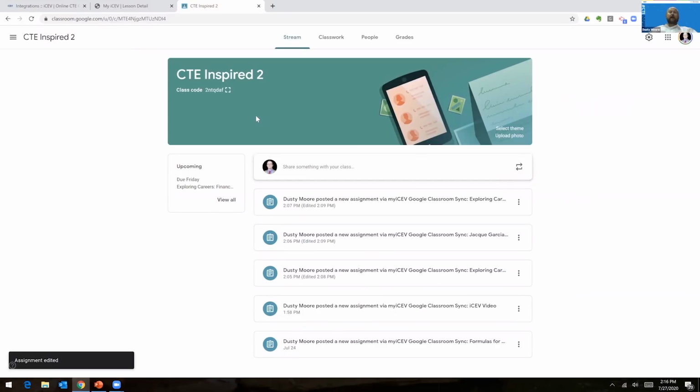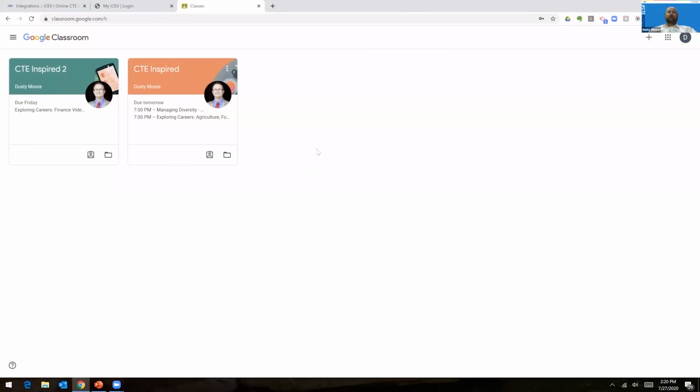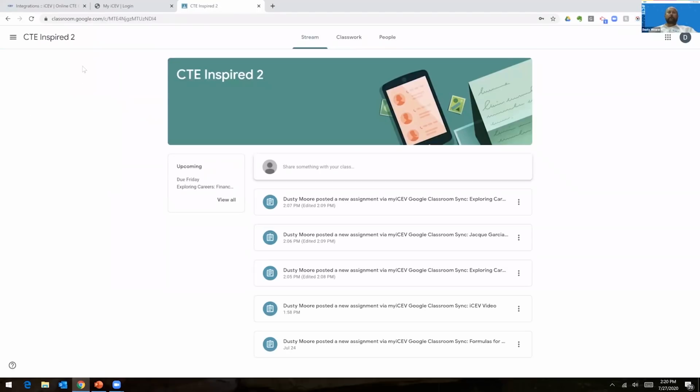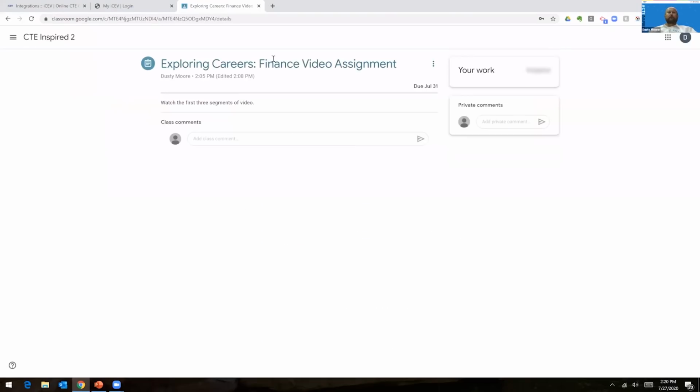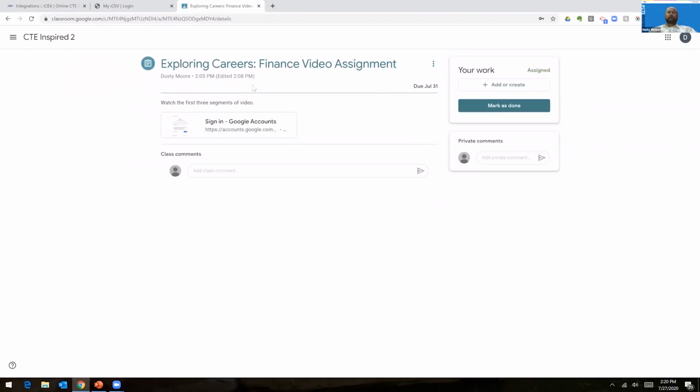Next, let's take a look at how it looks from the student standpoint. Now that we have logged in as a student account, let's take a look at what the student sees for the assignments. I'm going to go ahead and go into my CTE Inspire 2 class, and you're going to notice here are the 3 assignments that I've shared. As a student, I'm going to click on that assignment, and so the first one is going to be that video assignment, and then I'm going to choose the Sign In button.